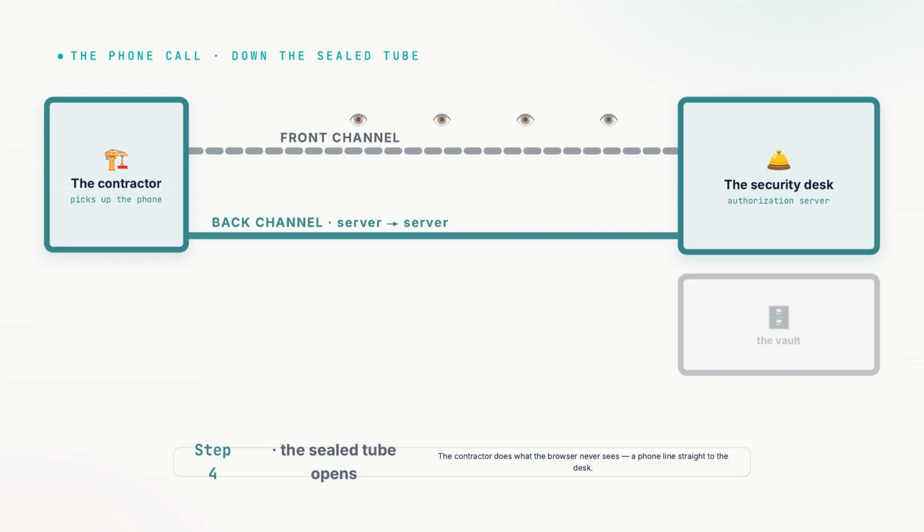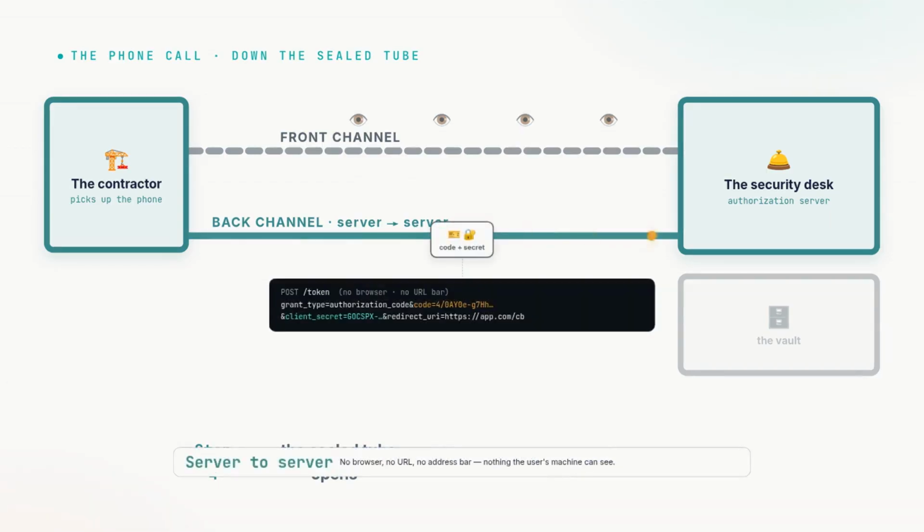It picks up a phone line straight to the desk, server to server, direct. No browser, no URL, no address bar. Nothing about this leaves a trace anywhere the user's machine can see. It reads out the ticket, and it proves who it is with a secret the browser has never held and never will. 2 lanes. The ticket goes down the postcard lane, where anyone can read it and it doesn't matter. The keycard comes back down the sealed lane, where nobody can. That is OAuth. That's the spine of it.